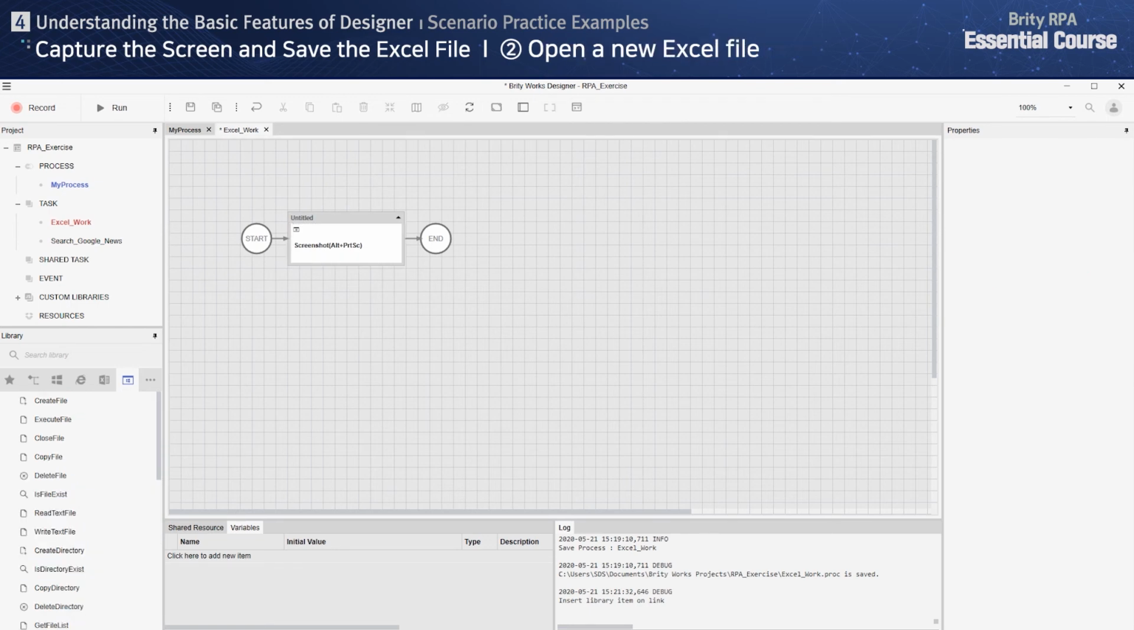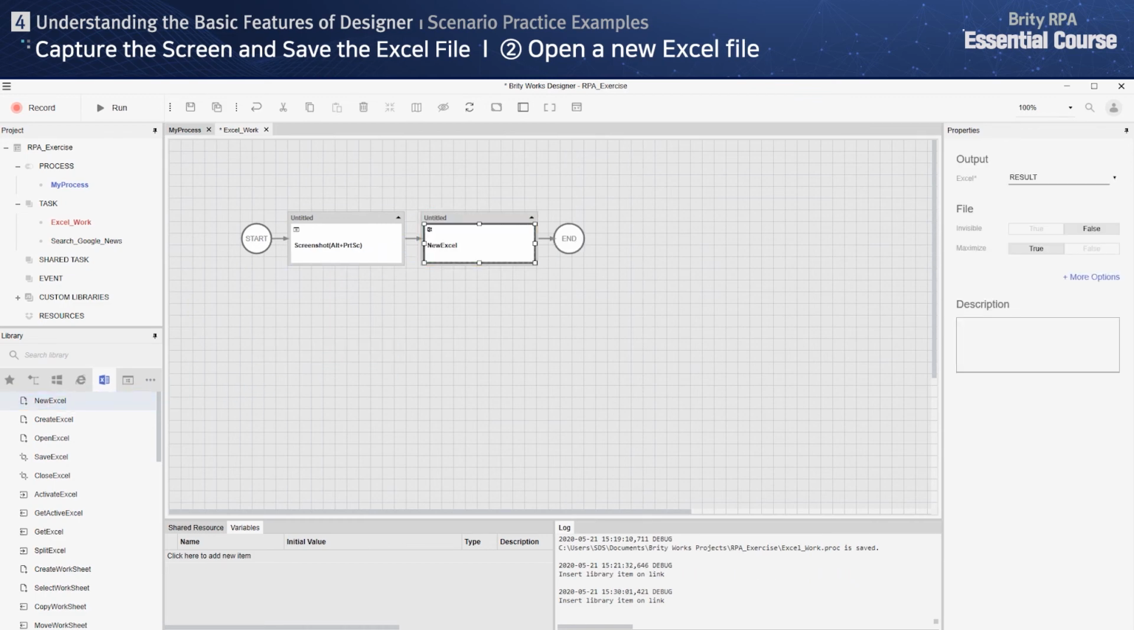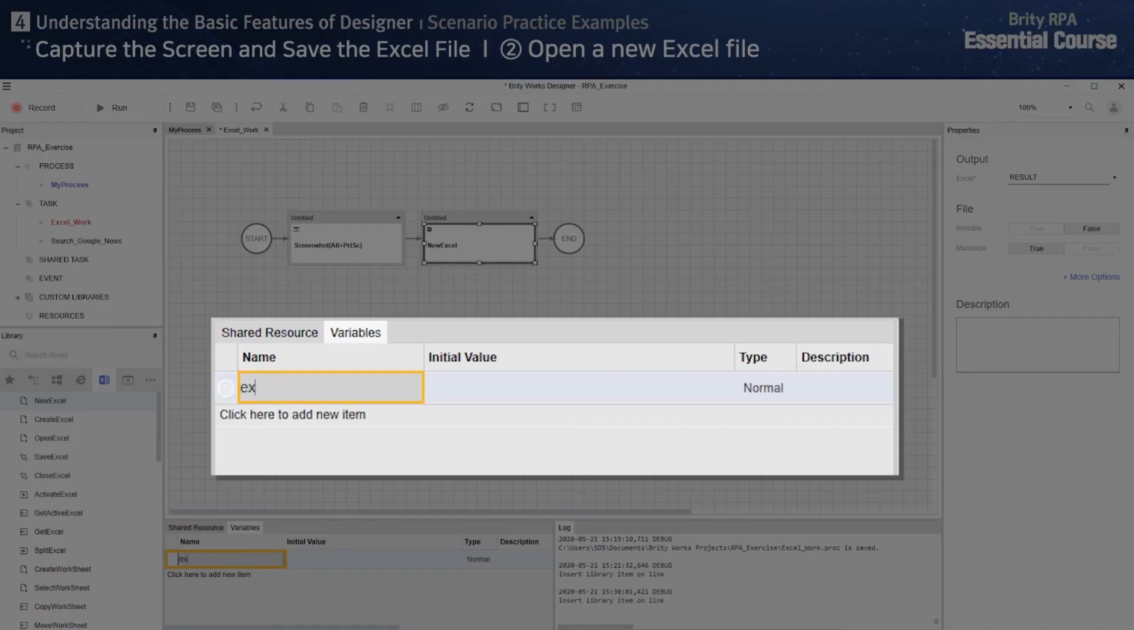Let's open a new Excel file in which we will paste the captured image. Drag the new Excel activity from the Excel library and connect it to the canvas. Then, click here to add a new item in the variables at the bottom and specify the variable Excel_ID to contain the created Excel file.